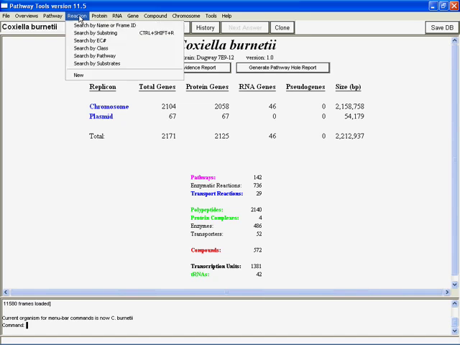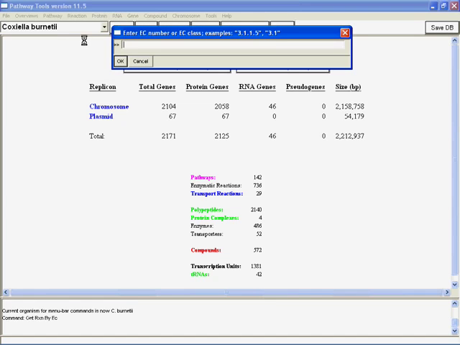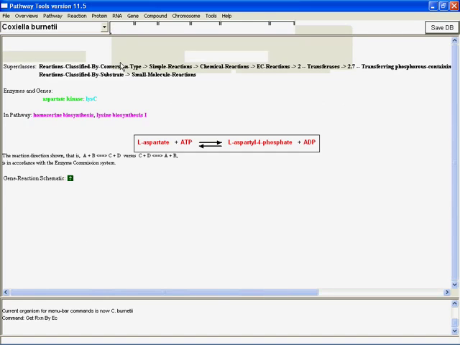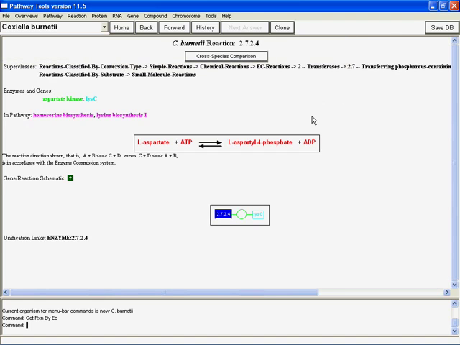I'll go up to Reaction. I'm going to search by EC number. And I'm going to go for 2.7.2.4. And no, I don't have this memorized. It's in my notes. Okay, so this is the aspartate kinase reaction from lysine biosynthesis. Just the conversion of aspartate to aspartyl phosphate.